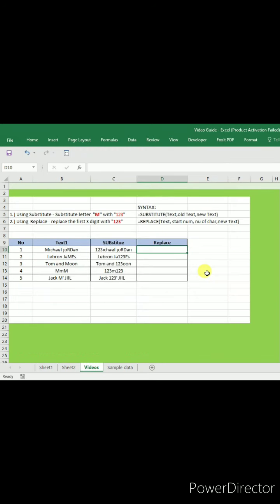Going back to our problem number 2, using replace, the first 3 digits with 1, 2, 3. So in this text, we need to replace the first 3 digits with 1, 2, 3. In this text, the first 3 letters will be MIC. So we will replace MIC with 1, 2, 3. So replace will be like this, equals replace, and then the text, which is this one, you click the cell.